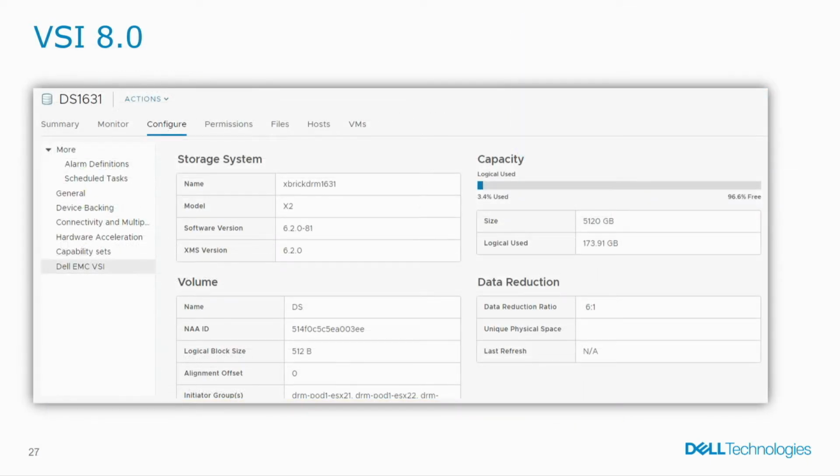Okay, so this is another screen. As you can see, this is a screenshot from VSI 8. You can see here the details about the cluster, the volume details, data reduction per volume, and capacity, logical and physical.